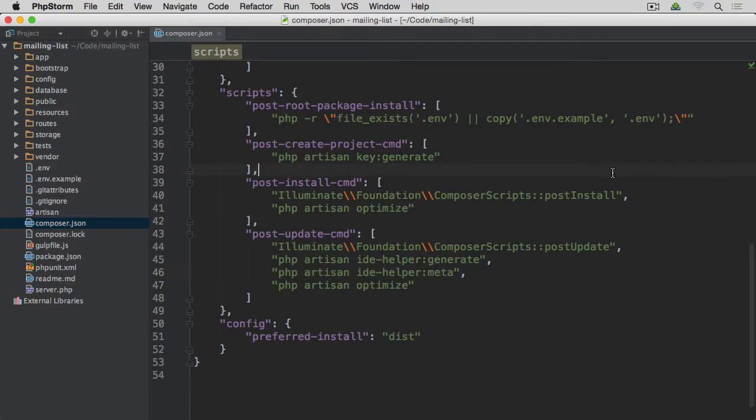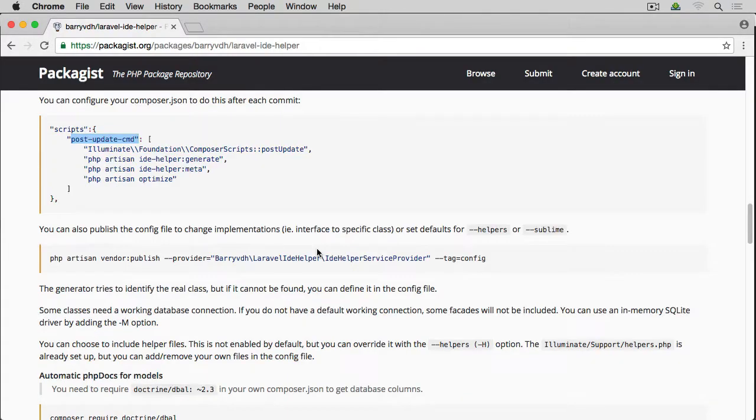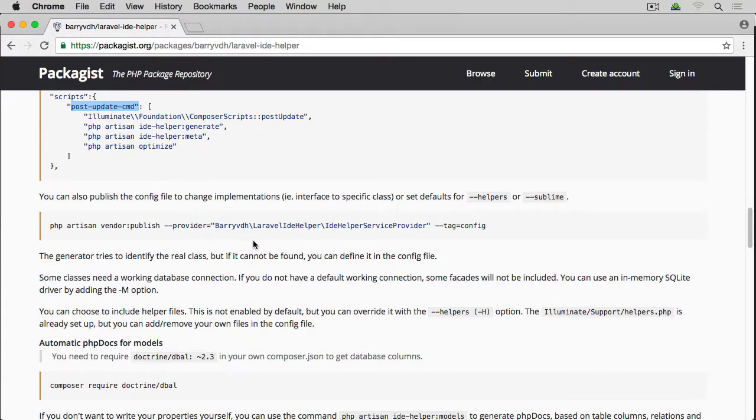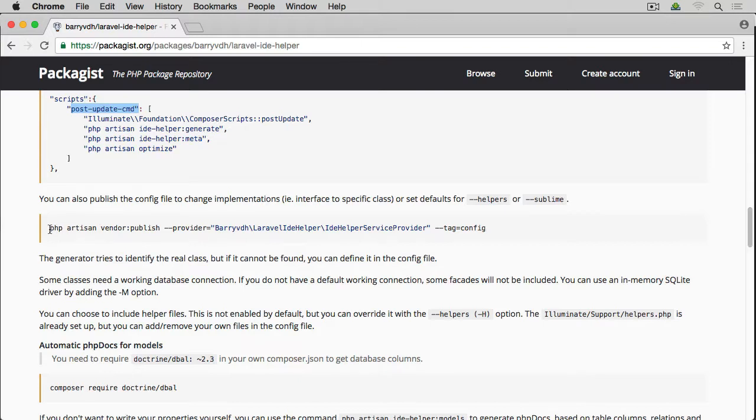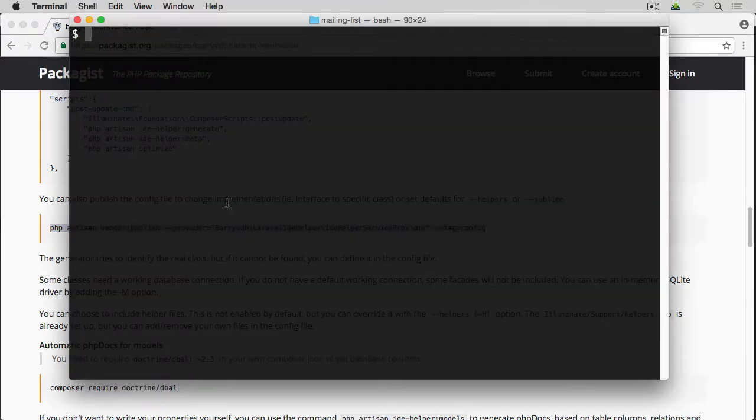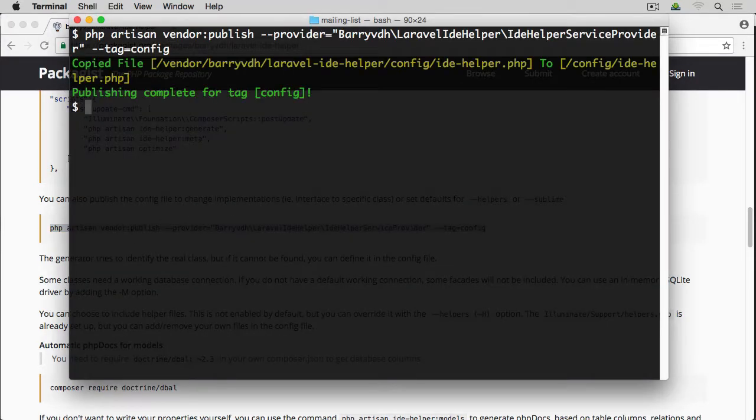We can now save and close the composer, and that's nearly everything with this IDE helper. We can also get this config file published. So if we just go back to the terminal and paste this line, that will basically copy the file from within the package, this config IDE helper.php.